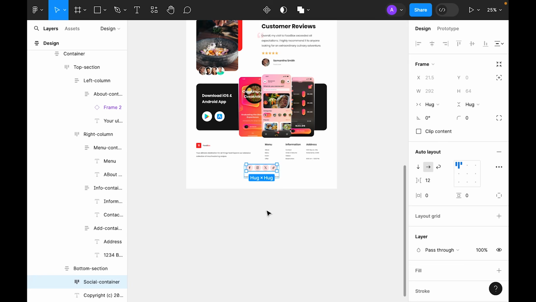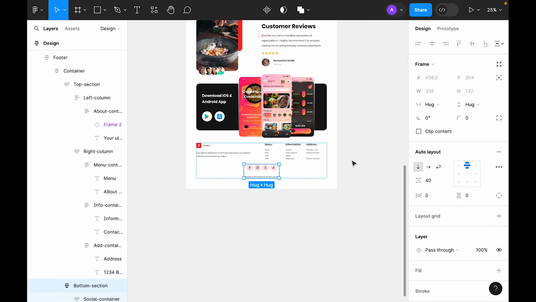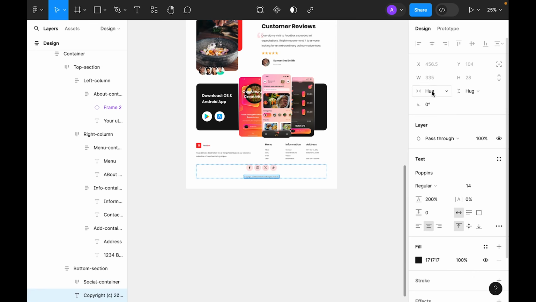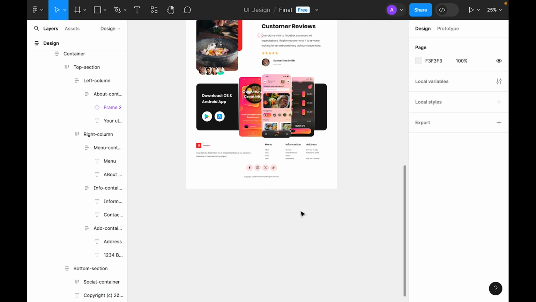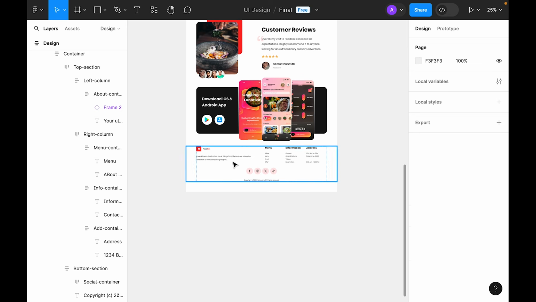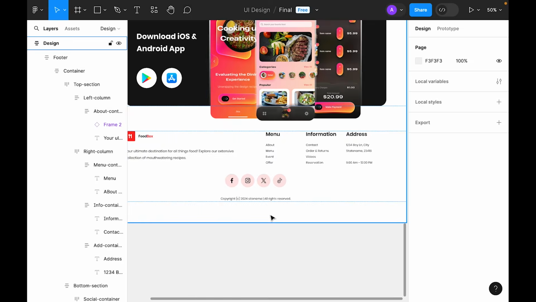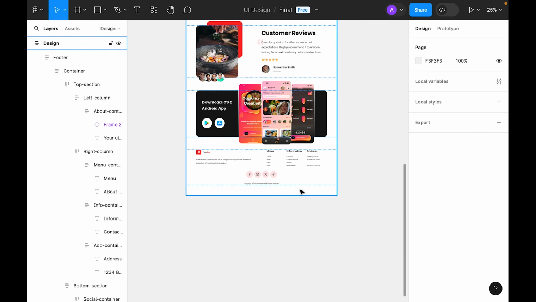For the social, let's select this one and make it fill. This one is hug fine, and make this one fill container. Let's try 96 to make it tight. This one is auto fine. Okay, so this is the footer.